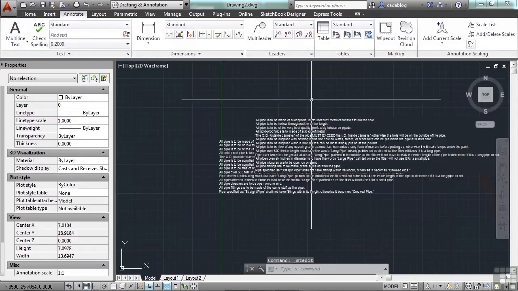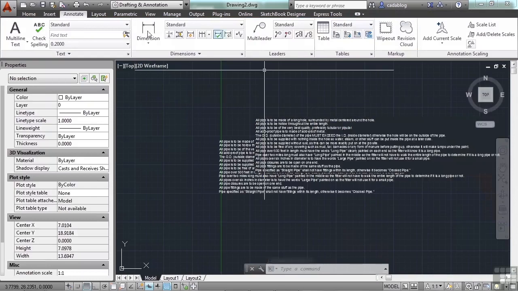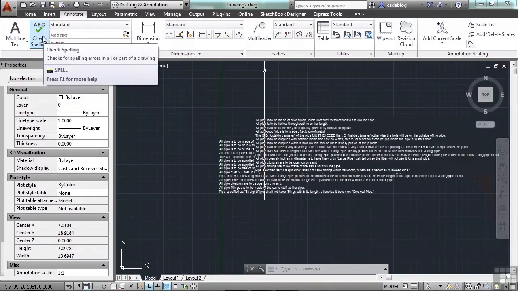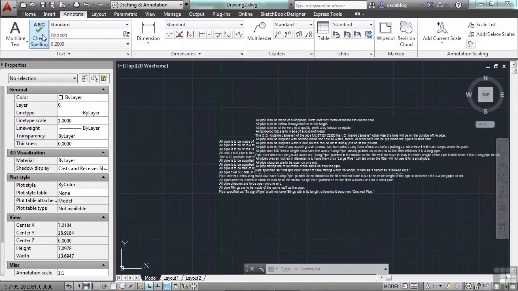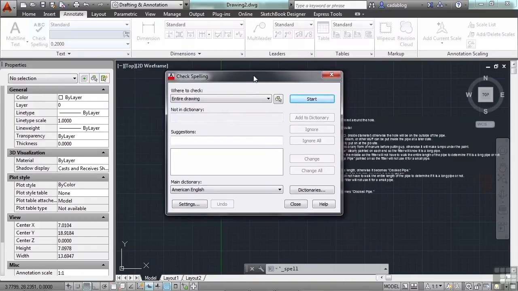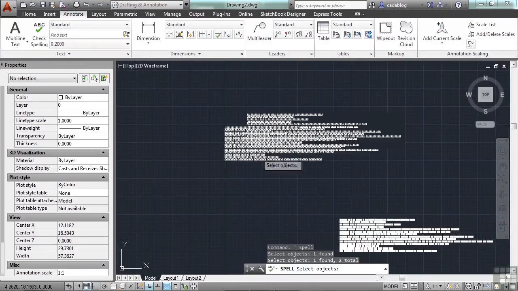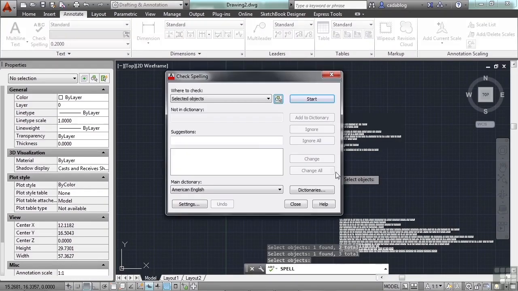You can also use the spell command. It's found right here in the ribbon, or you can just type in the word spell. This will work a couple of different ways. You can look in the entire drawing, the current space, or you can select objects. If you just want to select objects, you can pick this box right here. You can pick 1 or 2 or as many different text objects as you would like, and it works for dimensions, multi-leaders, single line text, and multi-line text.